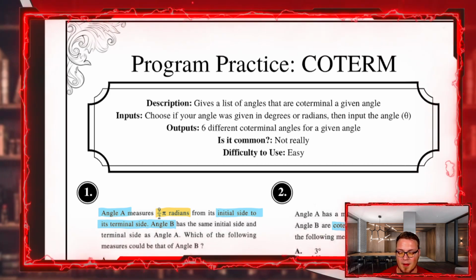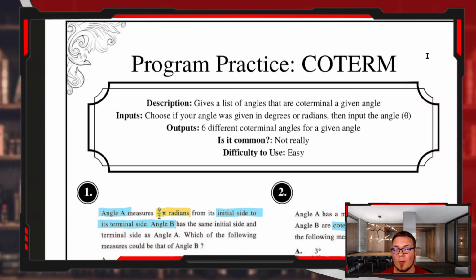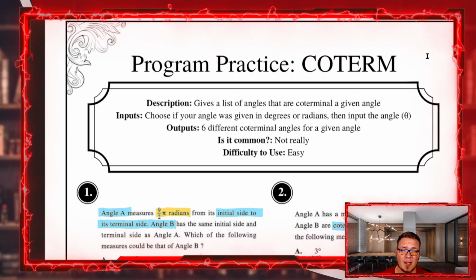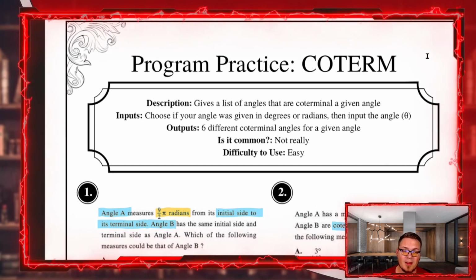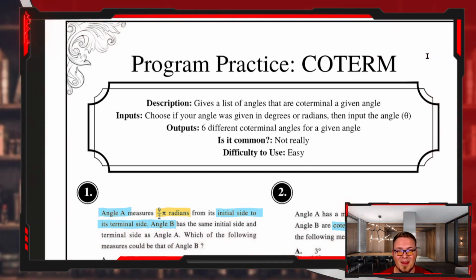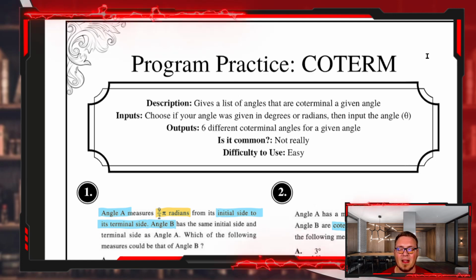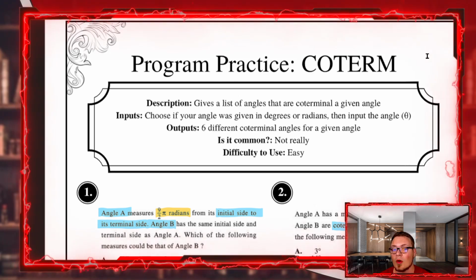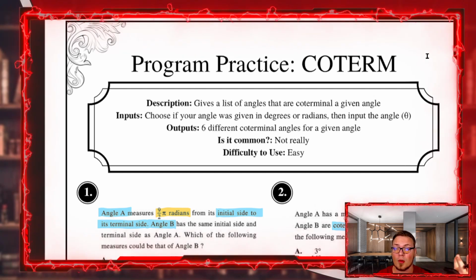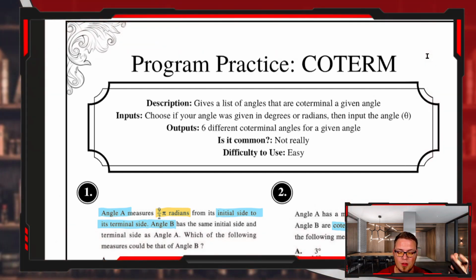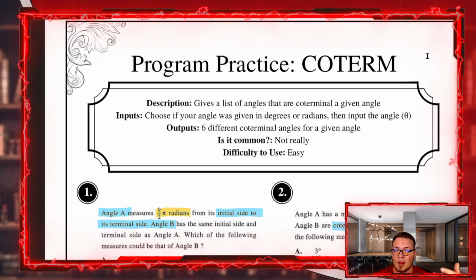So let's kind of talk about these. The concept behind coterminal angles is something that you should have learned in like an Algebra 2 trig unit. If you don't know what we're talking about, don't worry about that. Let me know when I'm working with you and I'll help explain it. But just know that the key word you're looking for here is coterminal or just the word terminal. If you see either of those two words, this is probably the program you're going to be using.